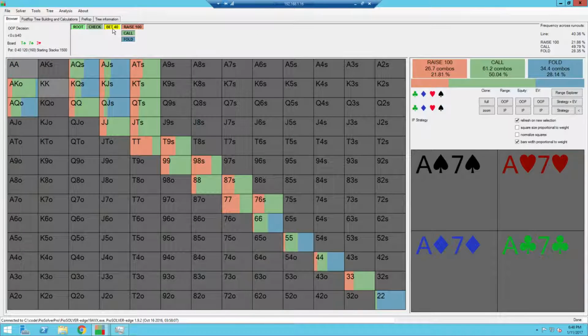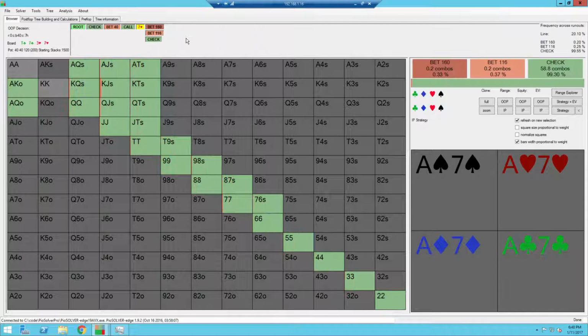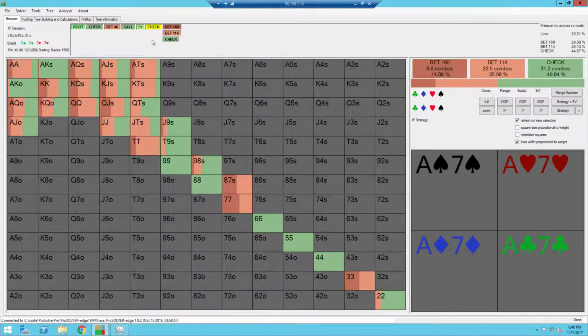So another way of looking at this, let's go ahead and just choose the different sizing that was there. So we'll go ahead and choose the 40 sizing. We'll go ahead and presume the out of position player calls. We'll go ahead and do the same turn card, which is 7. Out of position is still a check, but notice here one of the things that changes, we just simply have more combinations of hands with the smaller bet sizing.